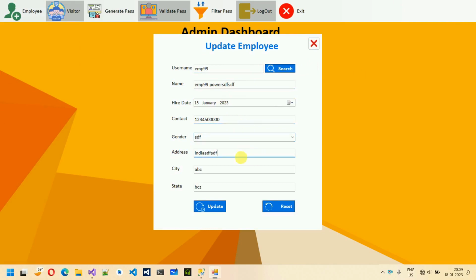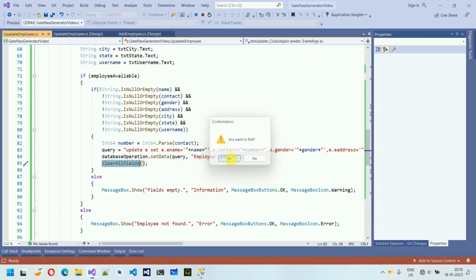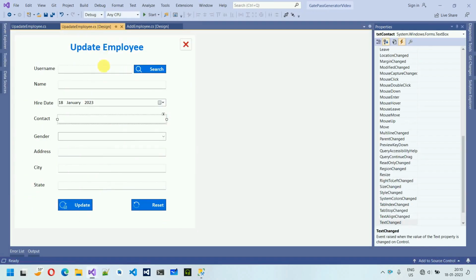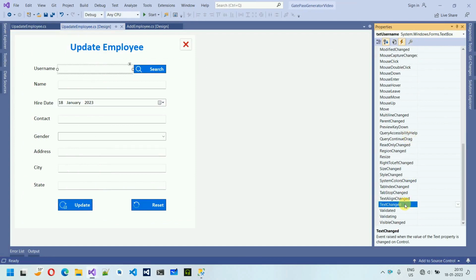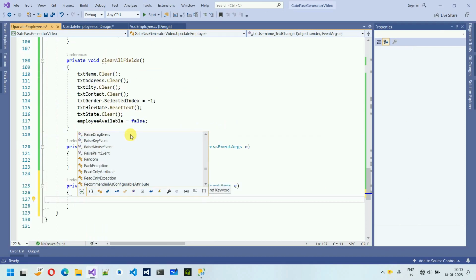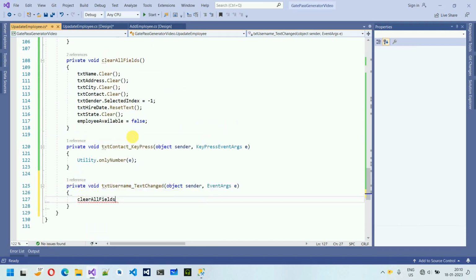Okay, so one thing is still remaining: whenever I change the text in this one, I need to clear all of these fields. So let me close this and close this. If I move back over here to the update employee, click on this one and select this txtName, TextChanged, just double click on this. This will generate a text change event. Here what I'm going to do is simply call this method, that is ClearAllFields, right? So simply call this.